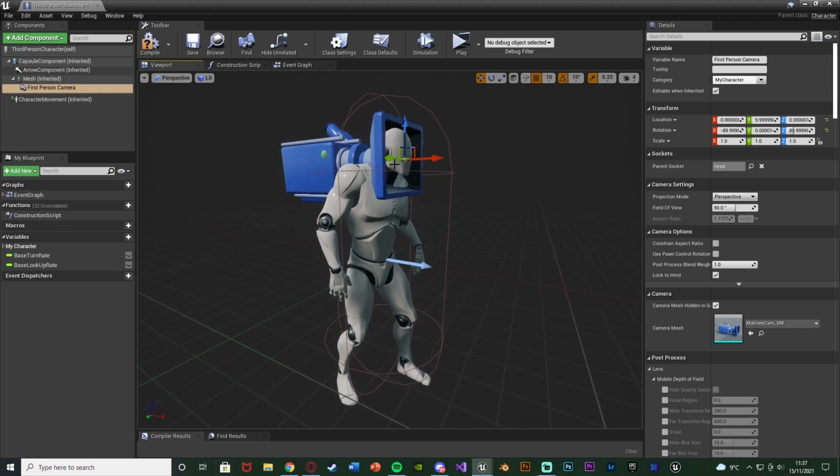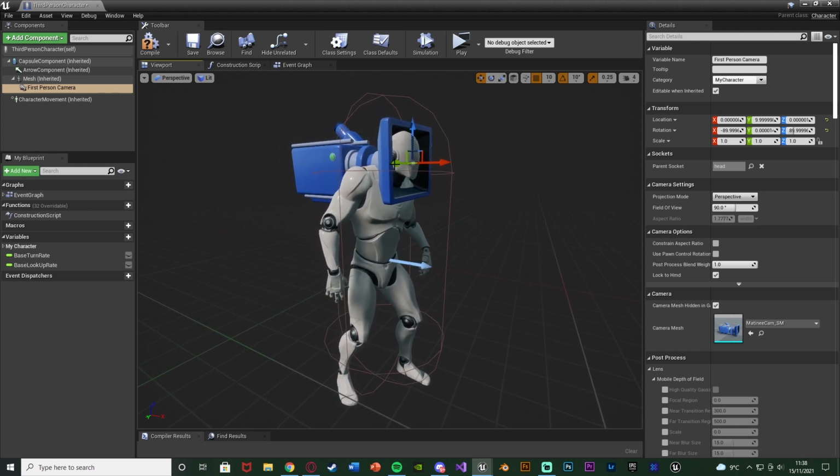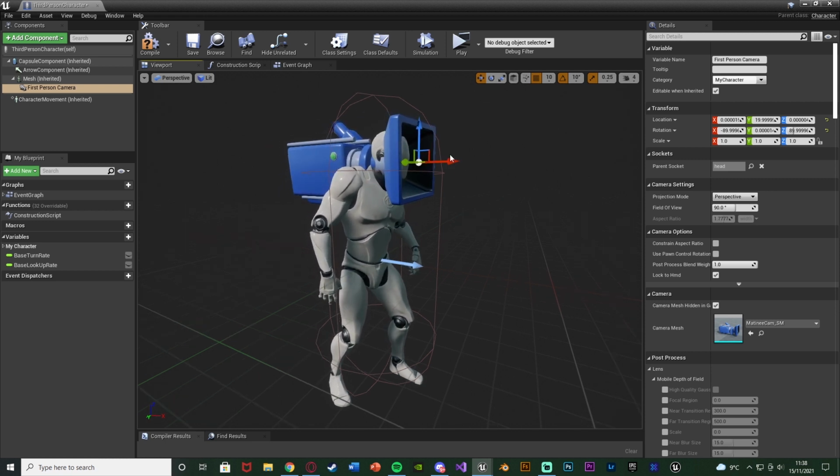If you have it too far back like this, what you'll get is the camera clipping through the player's mesh and you'll be able to see that, which we obviously don't want, so I'm going to move it forward a bit just so you can't see that.